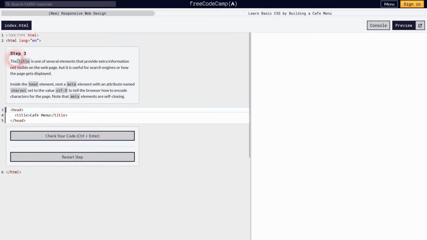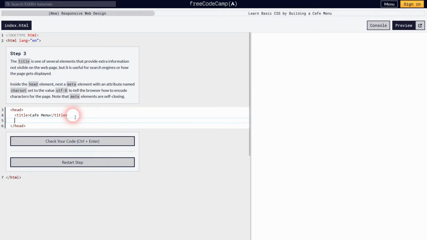Step 3. Here it is explained again that the title isn't seen, and we'll add our first meta information. What do we need? We need the charset, and it's UTF-8, which is also typical for most websites these days. So it's the character set that we're using, and UTF-8 that's typically used.